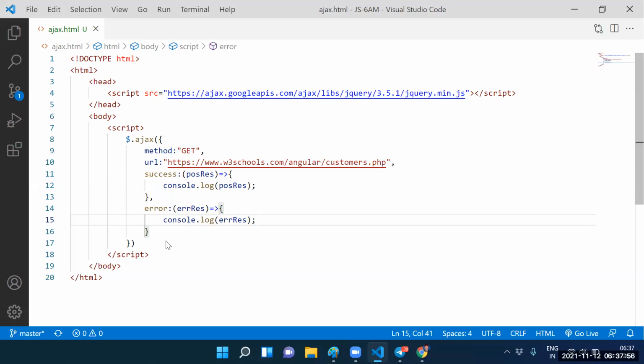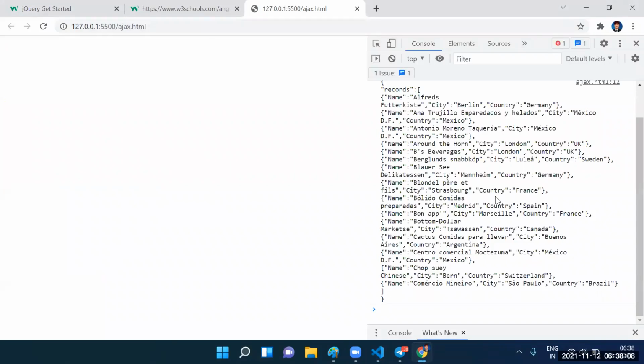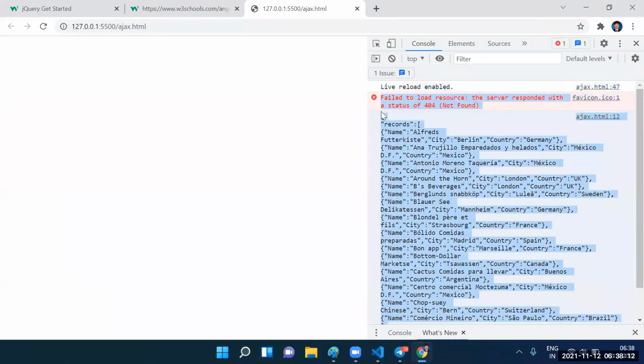Fine. Now guys, just say this one here. Can I execute this code? Yes, sir. Can I click the go live option? Yes, sir. Can you open the console? Shankar, did you get the positive response or error response? Positive, sir. See this one. This is which response? Positive response.